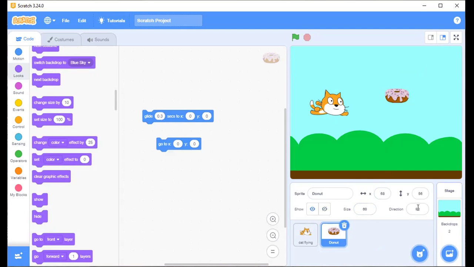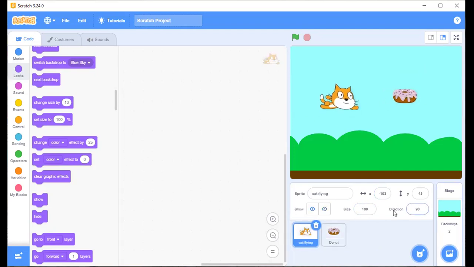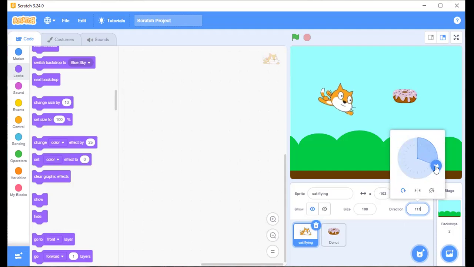Then direction is the side in which the sprite is pointing. So if I click on the direction, do you see now it's pointing? This one is pointing along the x-axis. So if I increase the degrees, it can change the direction in which it is facing.